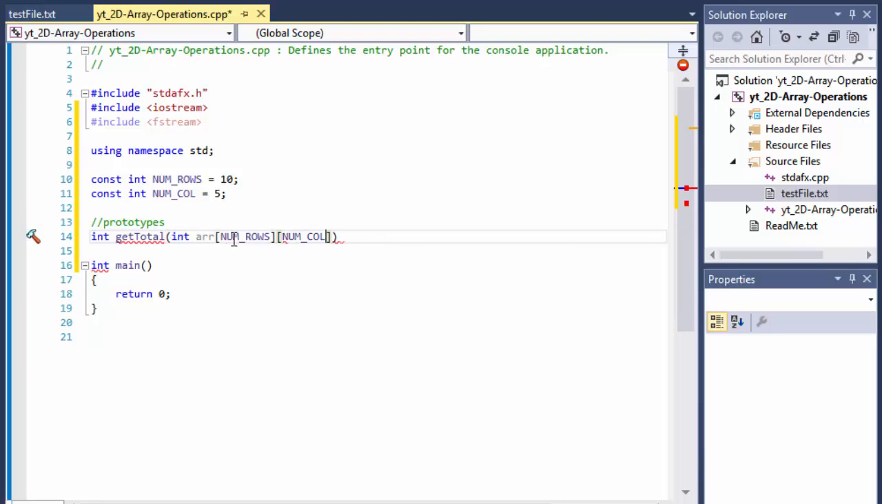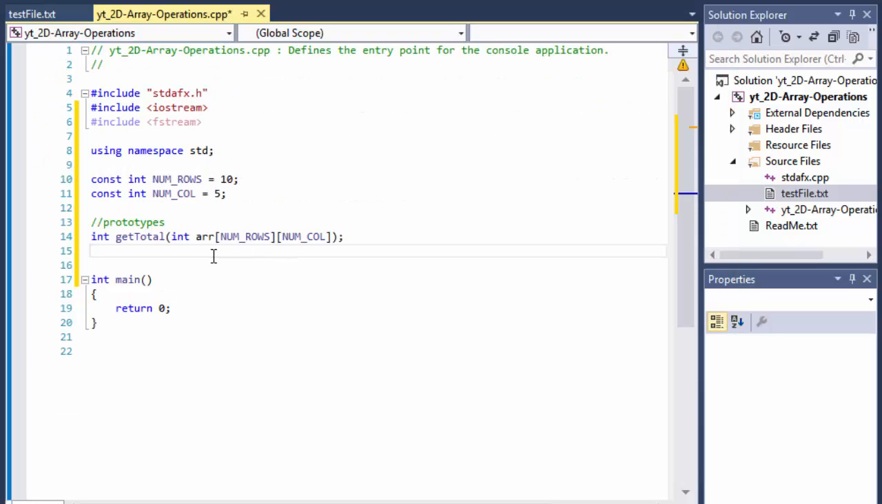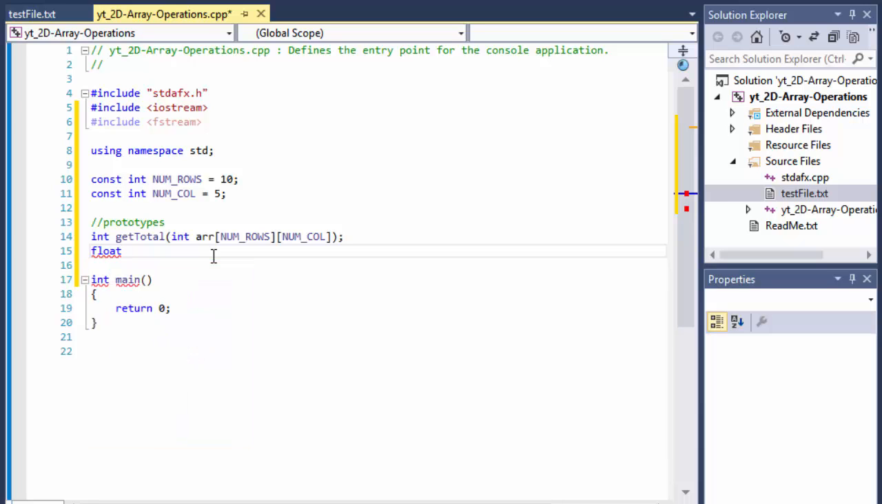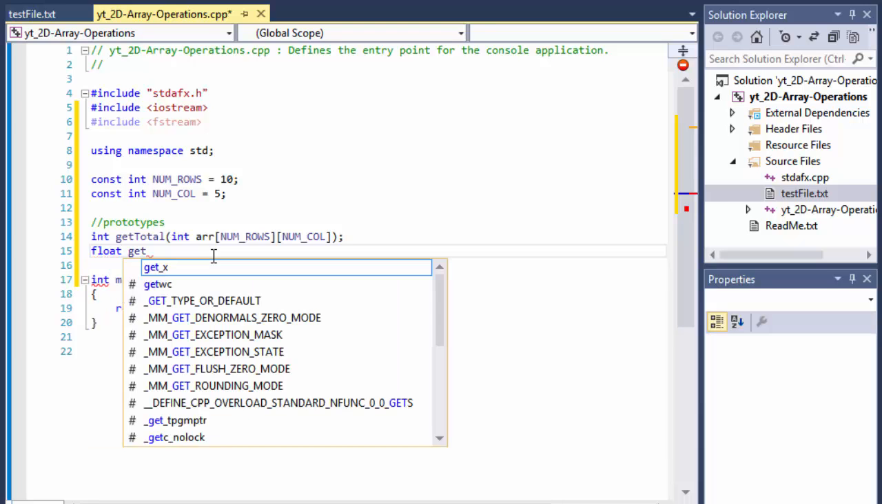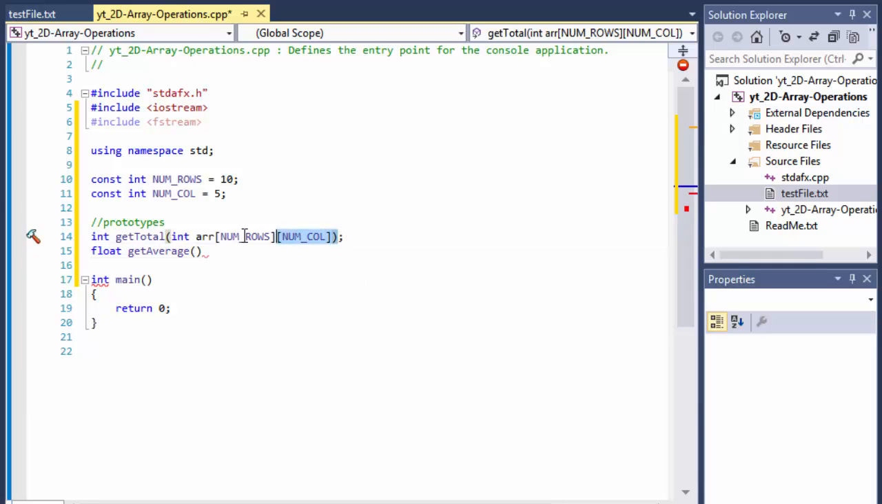And the second one, let me see which one they wanted. getAverage. Alright, so let's do that. Again, well, average actually won't be an integer. It will return a float because average is typically a decimal, or can be. So getAverage. And this one, is it supposed to take the two-dimensional array? Yeah. So it just takes the same thing.